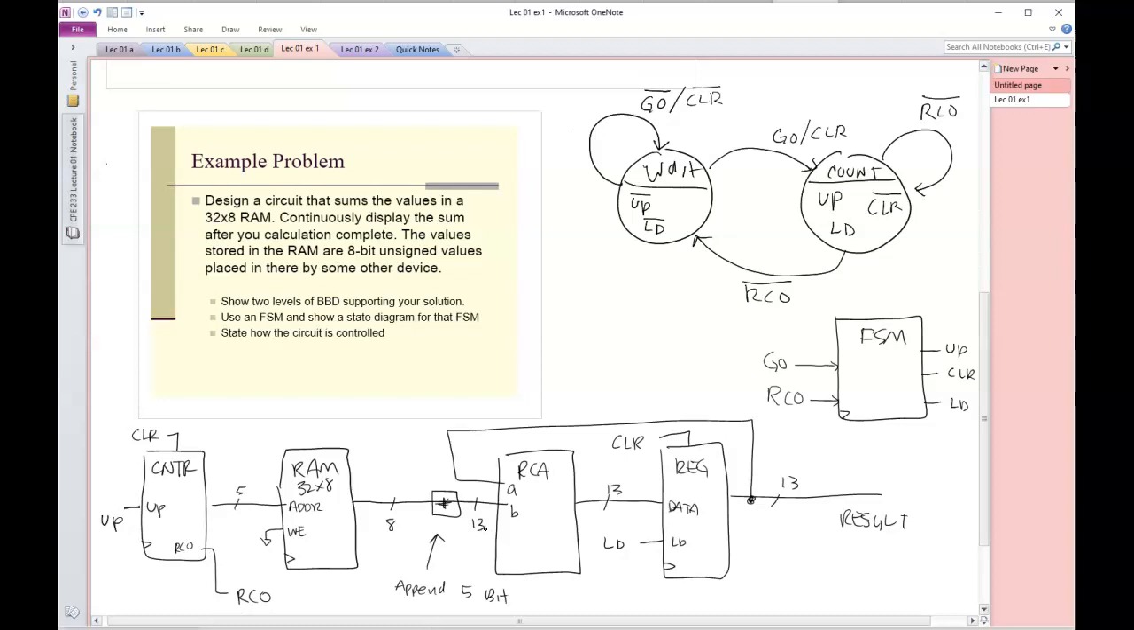I'm going to do that 32 times, and once that happens, the RCO is going to turn on, which is going to cause me to transition back to the wait state, and I'm going to call this done. Yes, and I did rush this because I wanted to be able to fit onto YouTube, so I apologize.